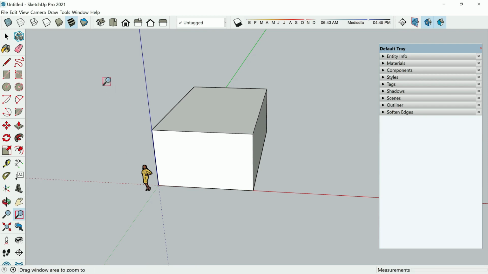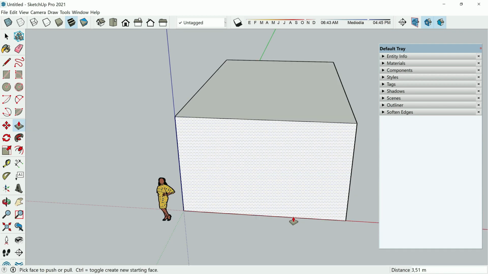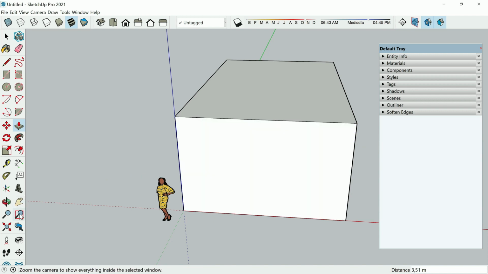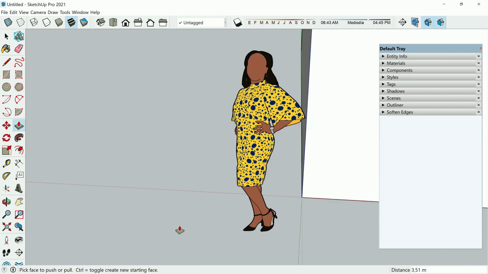This will allow us to create a window, clicking and holding, and then I will zoom the content inside that window. When I release, then I have zoomed that specific area. I will do it again with this woman. I create this window around her, and when I release, then you can see that we have zoomed the woman at her maximum size on our screen.